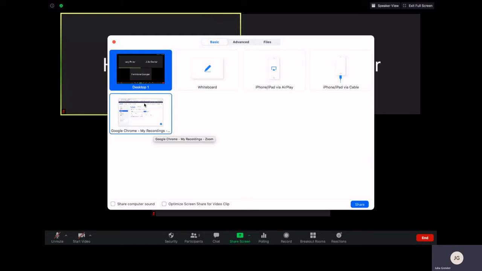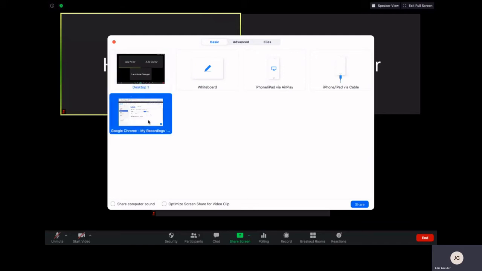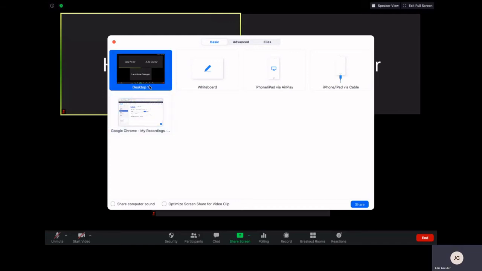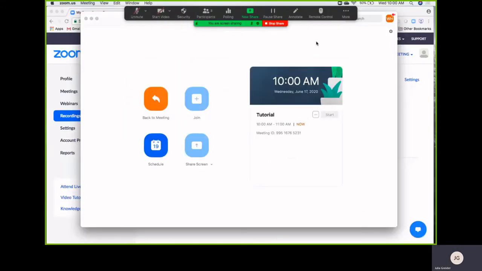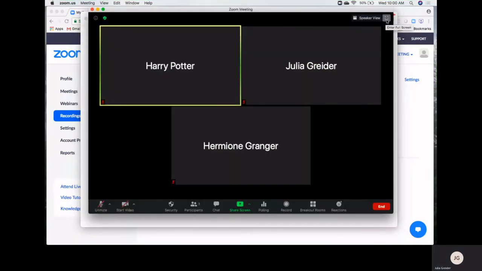So right now I also have a Google Chrome window open, so I could just share that Chrome window with them, and then if there were any other windows I opened on my screen, they wouldn't be able to see them. They would still only see the Chrome window. So once you've selected one of those, you'll just hit share. And then the view of the screen will change a little bit. All of your controls are going to move up to the top. And it'll tell you that you're screen sharing. And then if you want to stop sharing, you can just click on stop share here, and it'll go back to normal.